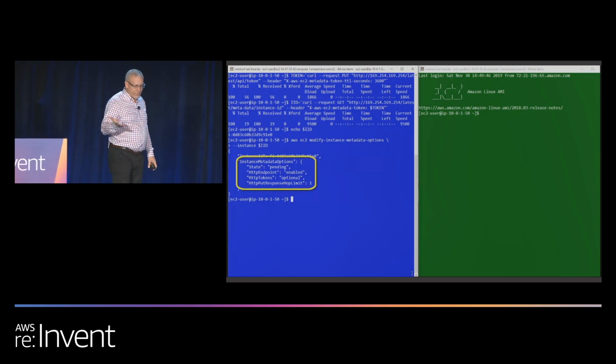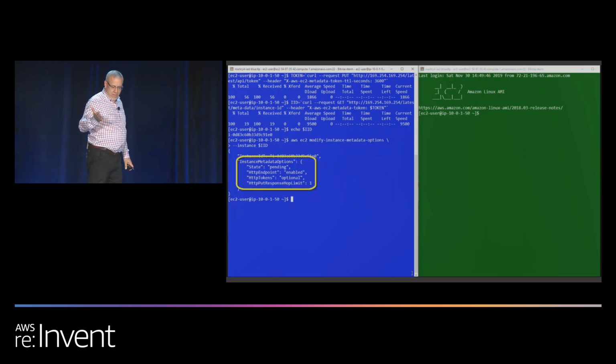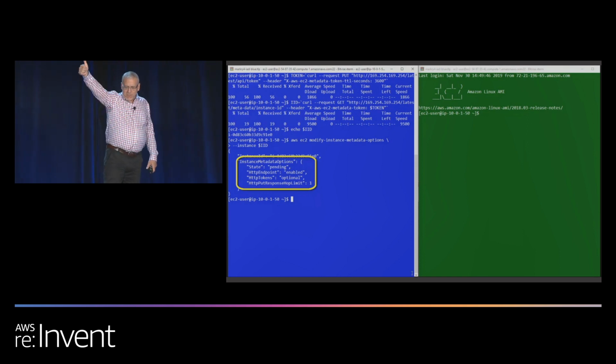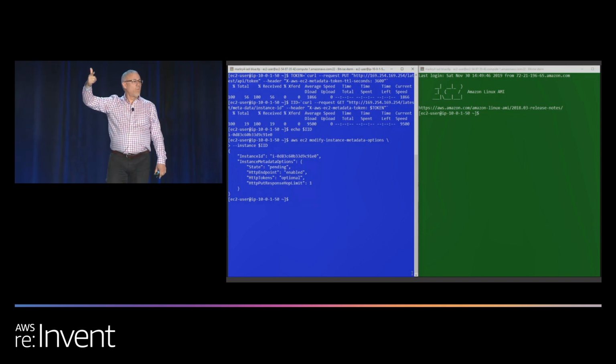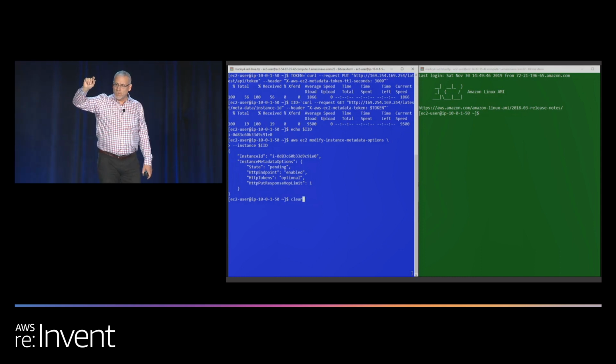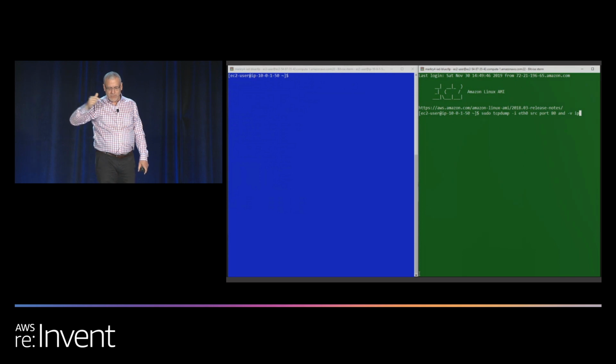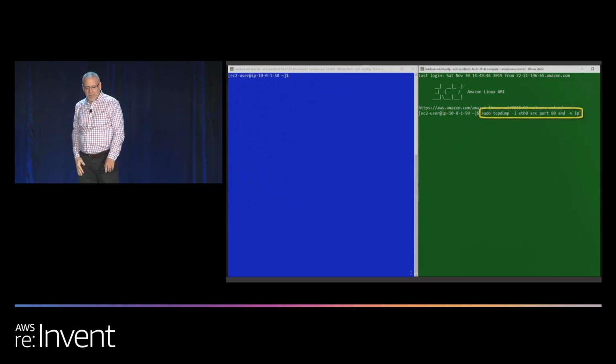And now I see the defaults because I haven't changed anything. Ignore for a second the pending. I can describe that. HTTP endpoints enabled. So metadata service is there. Optional means 1 and 2 are both working. If a token was required, that would say required. And then the hop count is there as well.